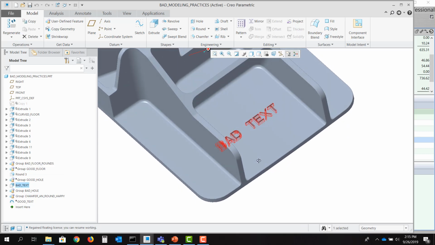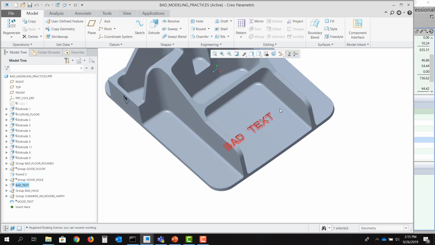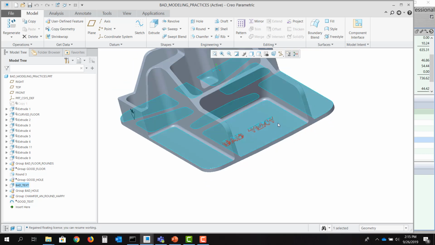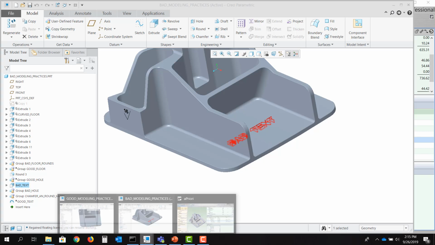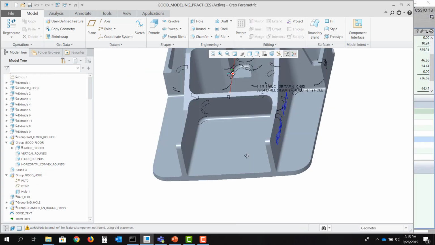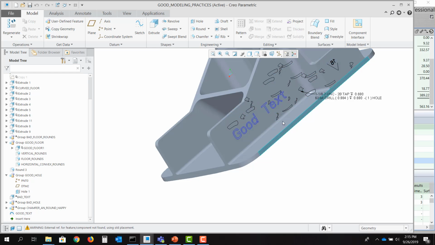This is solid text. It looks pretty cool in the solid model, but it has all kinds of negative implications when you go into aPriori and try to machine it, because you really can't machine it. This isn't good for nothing more than a picture on the drawing. If we come over and look at this part, here we've got something called good text right there.